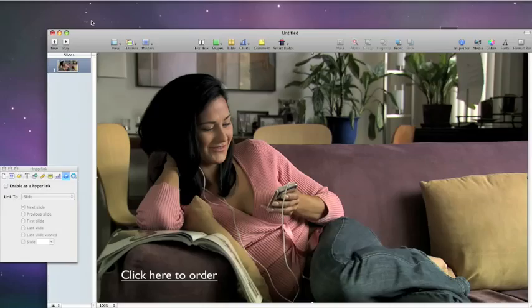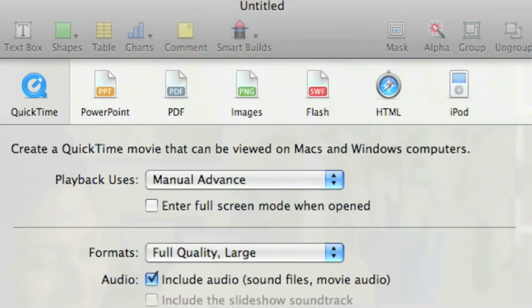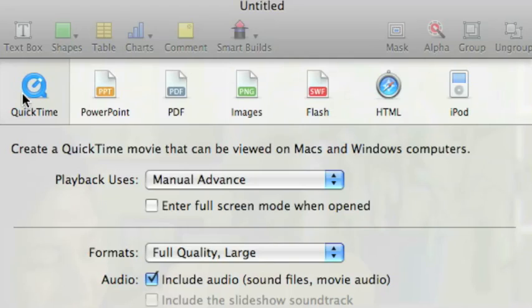So what do we do? File, and down here, export. Over here, look at all these different formats you can export to. QuickTime's the default. You can go to PowerPoint, PDF, Flash. You can even make a Flash movie right here from Keynote. And then the iPod. And an iPod, exactly. So I'm just going to stay with QuickTime.